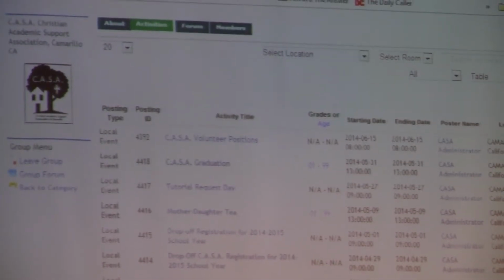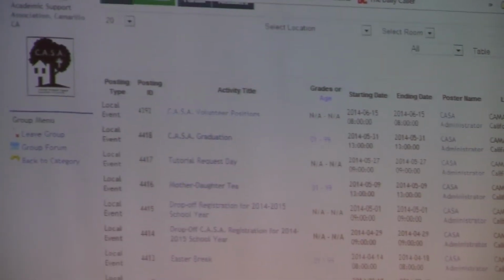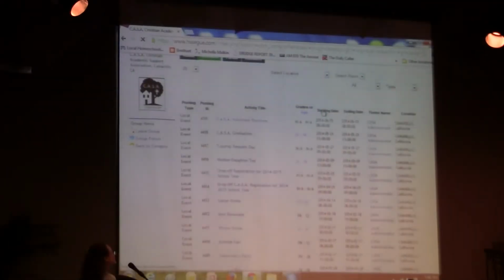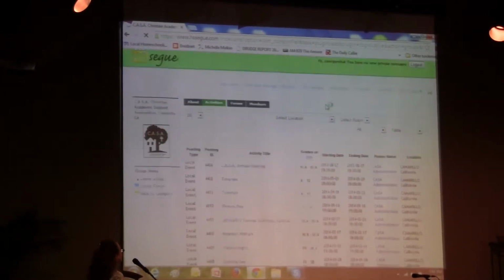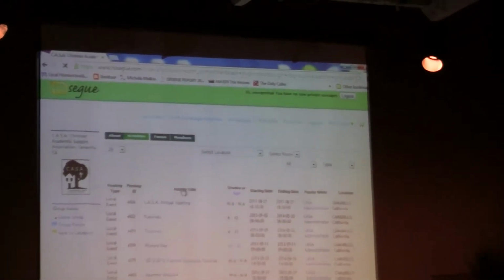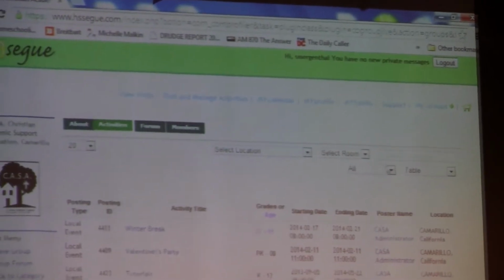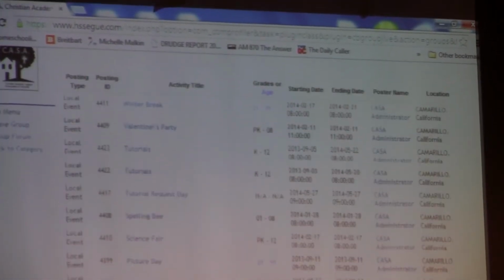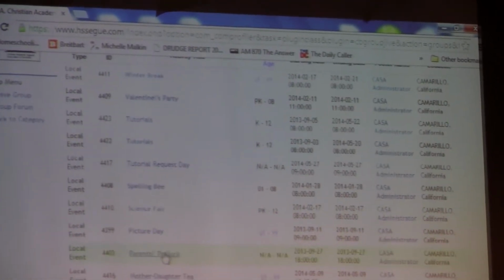Oh, how do I find it? I did it by sort date. I don't know what the parents' potluck is. Okay, so let's sort it by activity title. Now it should be something about P, parents. Ah, there we go, parents' potluck. And click on it.